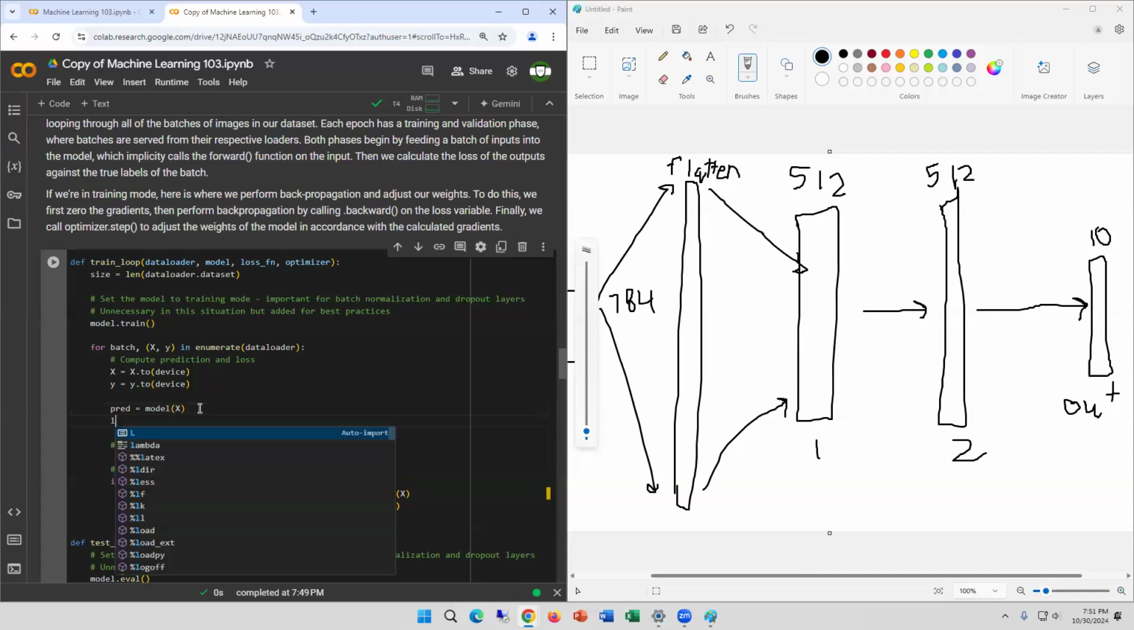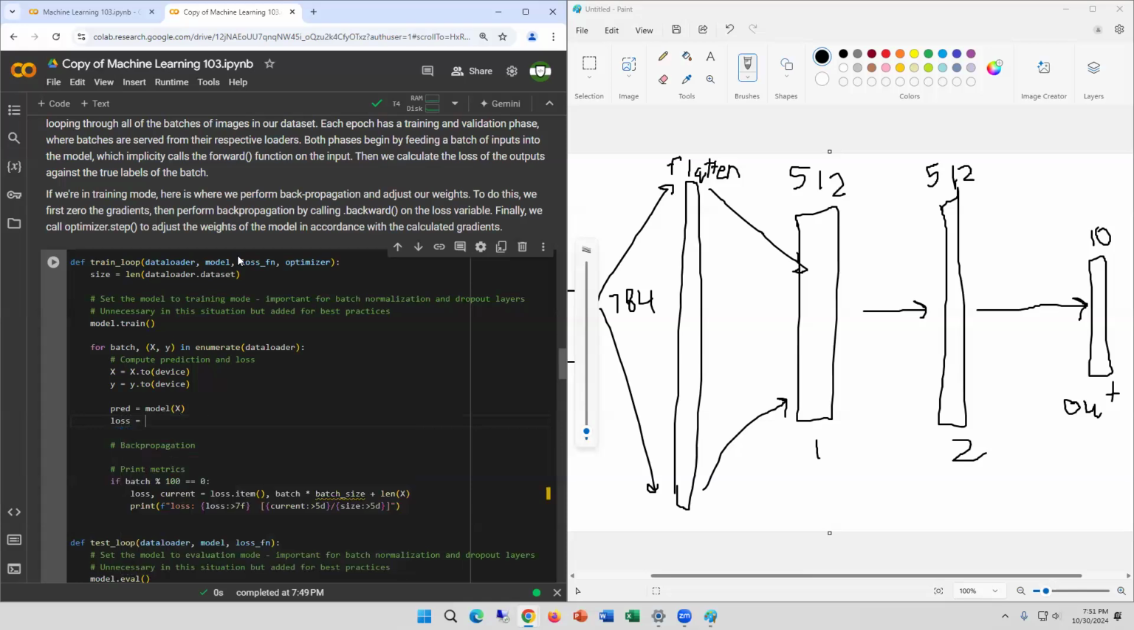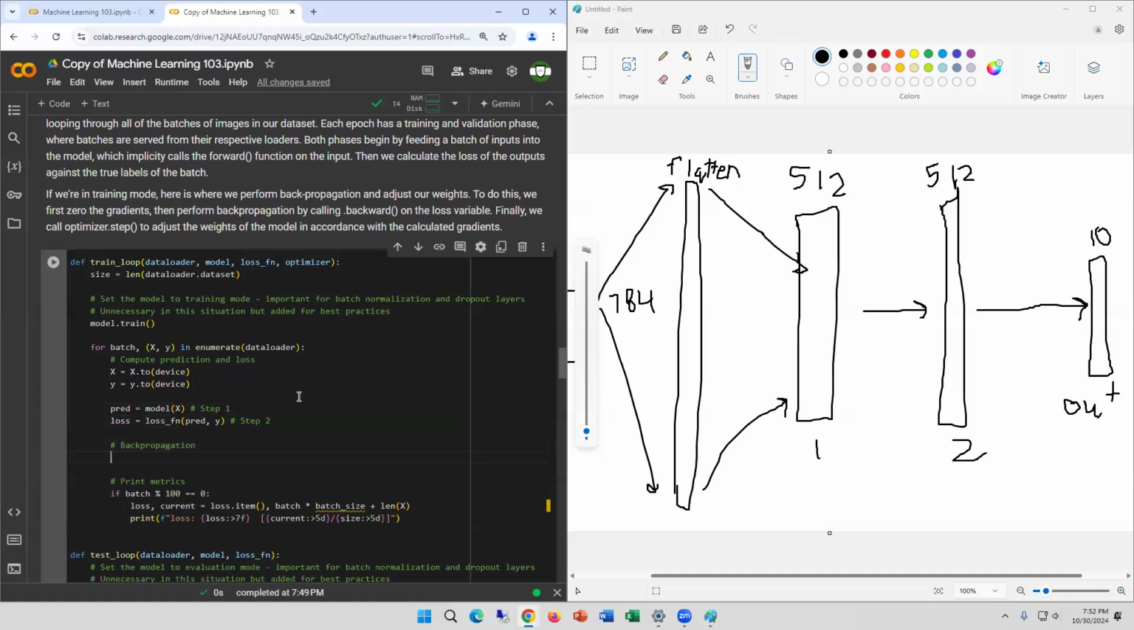And then for our loss, we're going to use our loss function, which I will get into later. But this will also be as simple as the input of our predictions and then the ground truth y. So now we have our loss. Great. This was step 1, and then this was step 2. So now we're going to get into the backpropagation, which is steps 3 and 4.